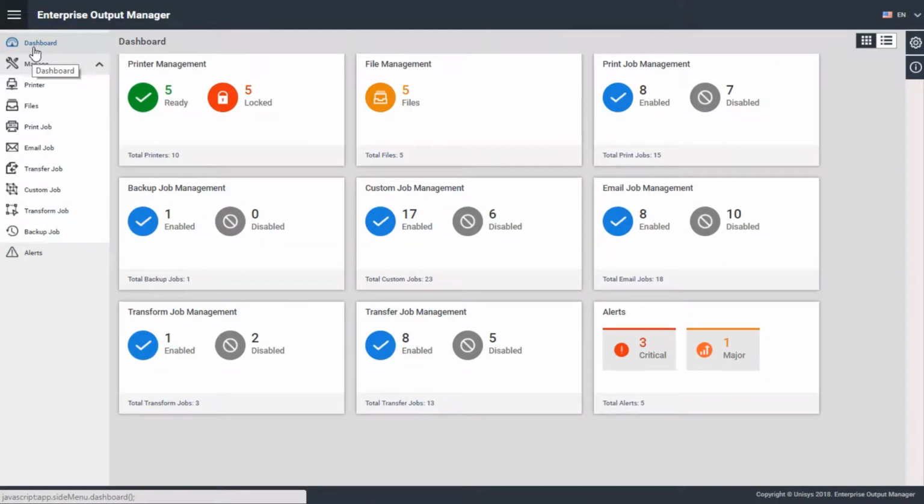This is a quick look at the dashboard of Web Client. Here you can see an abstract view of printer management, file management, print job management, backup job management, custom job management, email job management, transform job management, transfer job management, and alerts in the form of various cards. You can easily customize the dashboard of Web Client. You can rearrange the position of these cards like this.